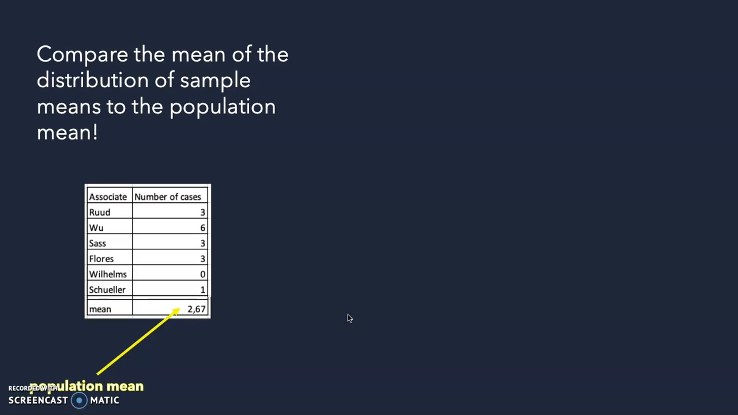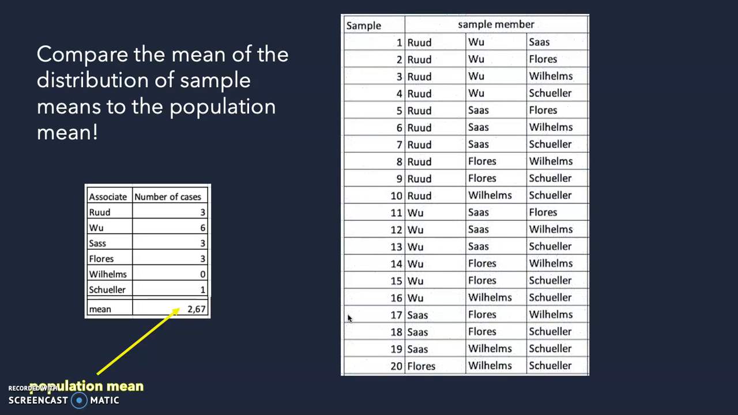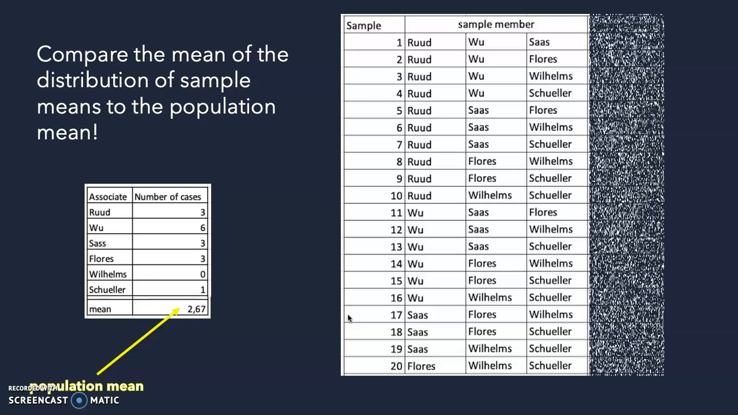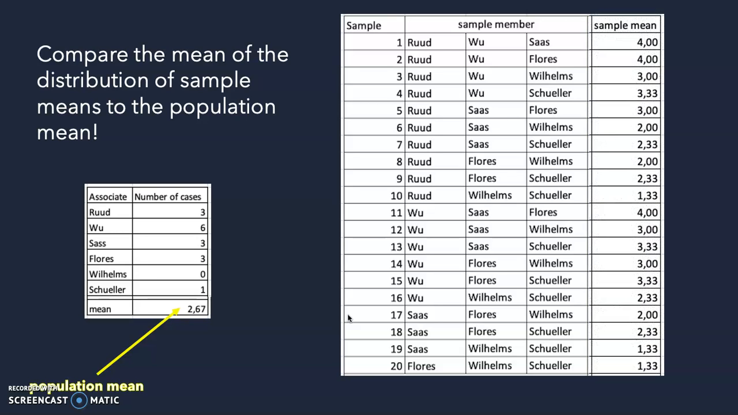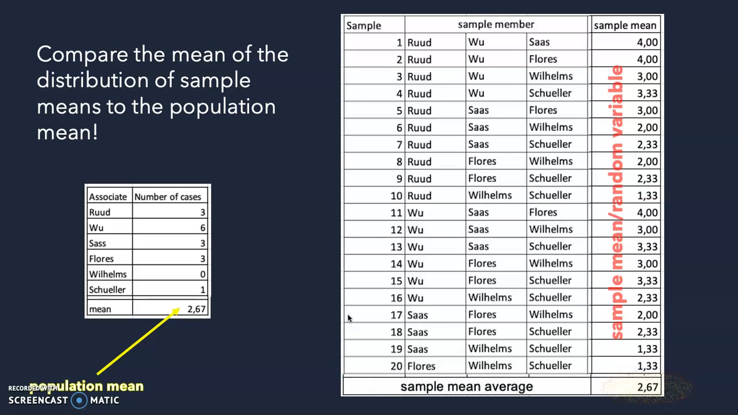And let's look at our sample. Remember, we can draw 20 samples of 3 from 6 population. And this is the mean from each sample, and we call it the sample mean. Later, when we create a probability distribution, this sample mean is our random variable. And if we take the average of the 20 samples, we will get 2.67, which is just equal to the population mean.